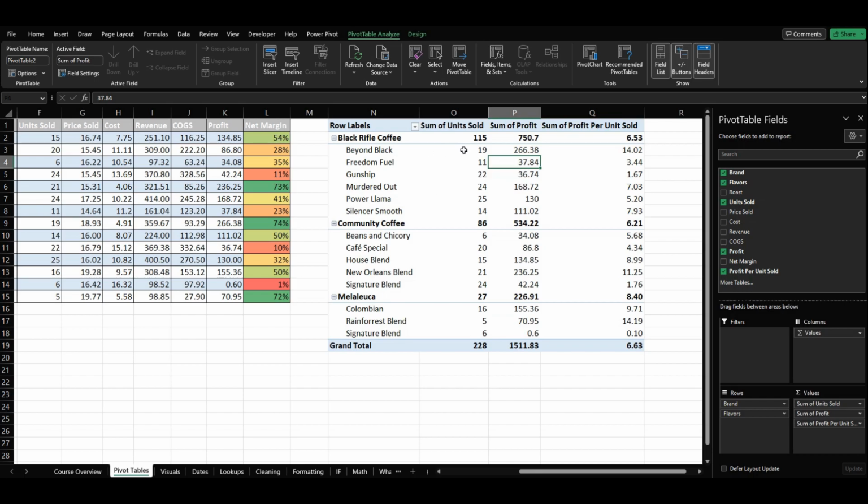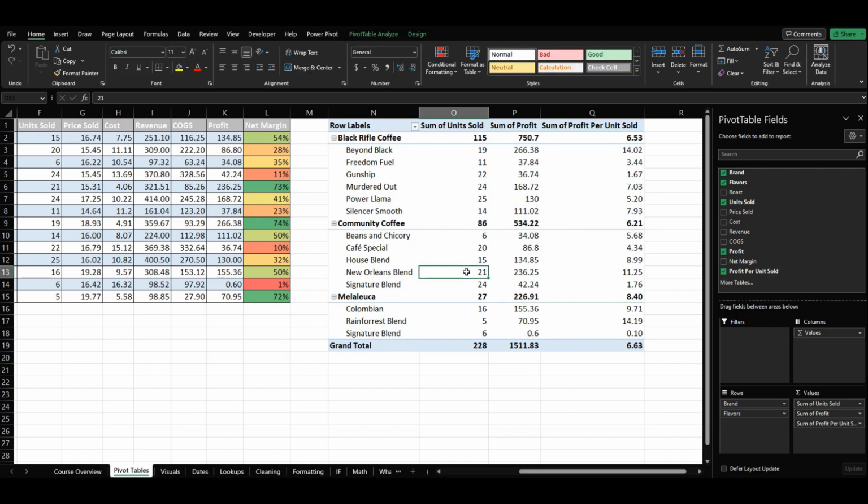It represents it here. And if you highlight that, you can see that's 115. So this is working like we thought it would. Okay. So that's a pretty good rundown on how pivot tables work.